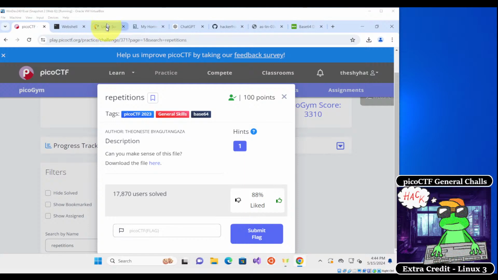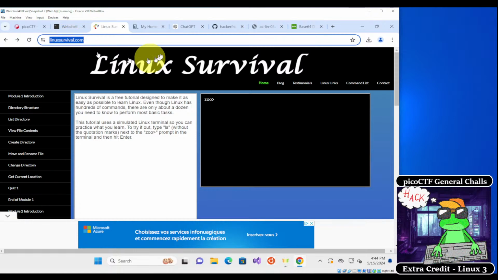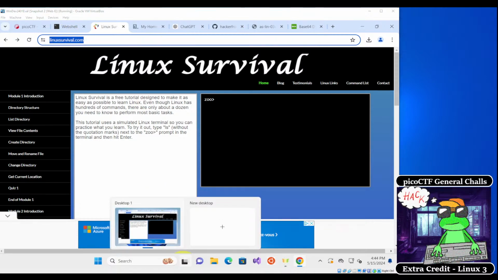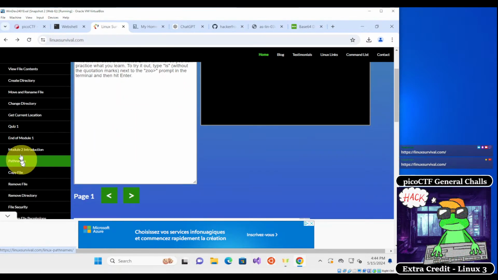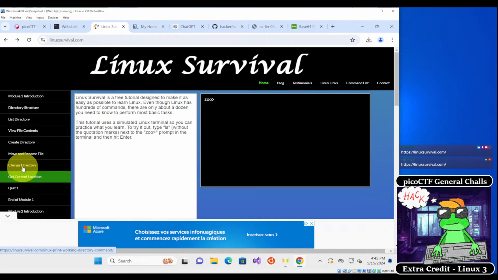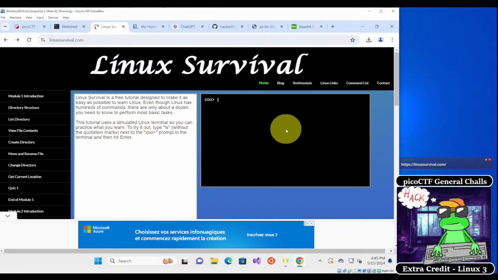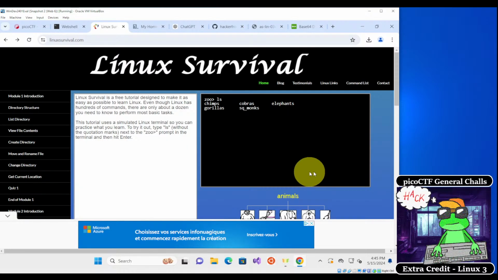Let's take a look at another one over here called Linux Survival. So Linux Survival is not the prettiest way to learn about Linux, but it has a bunch of different topics over here, and it also has a terminal that you can interact with. So in this case, it says it wants us to type ls to get the list of the directory over here, and there's a bunch of different levels, and they talk about what the different commands are doing while you're going through them.